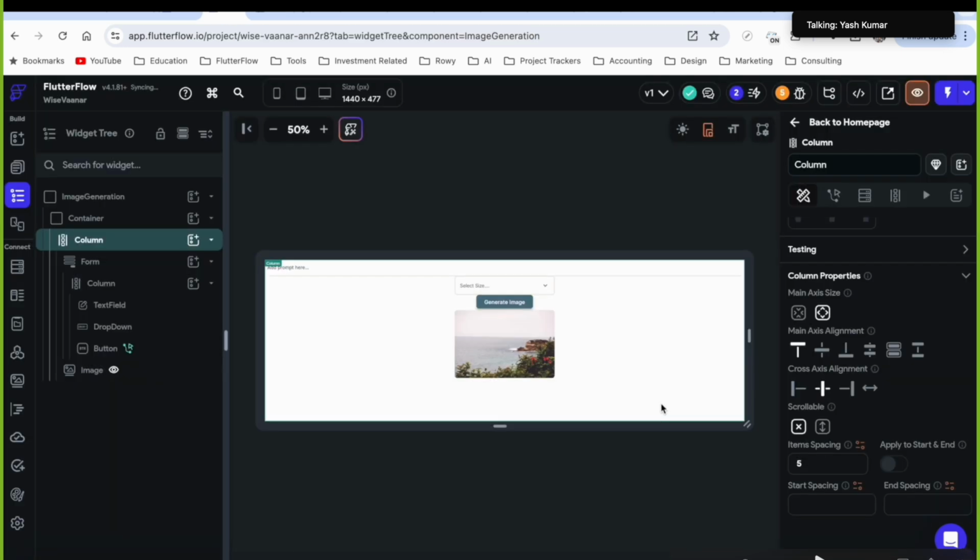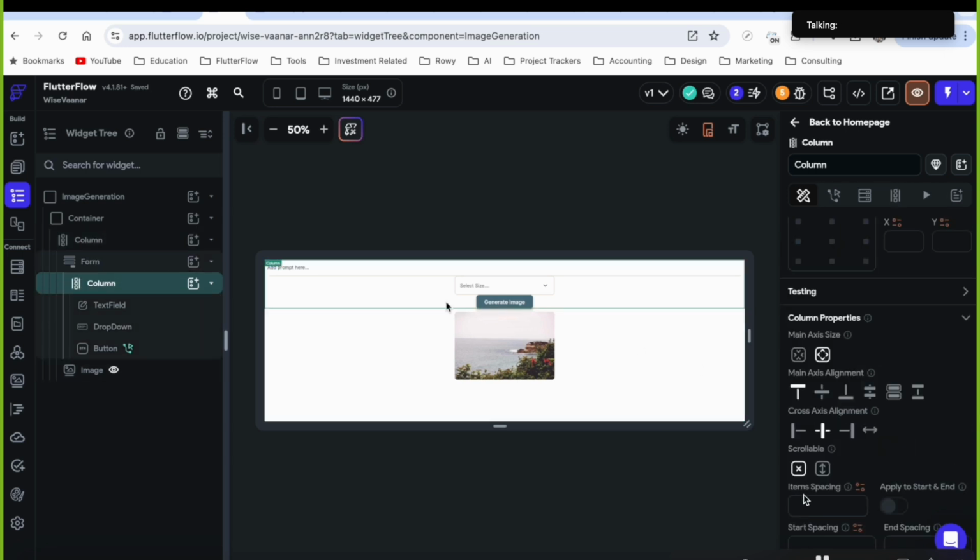And now we are going to test it out. Just some UI changes.